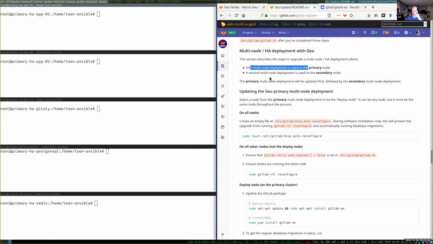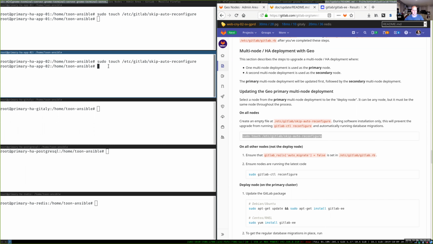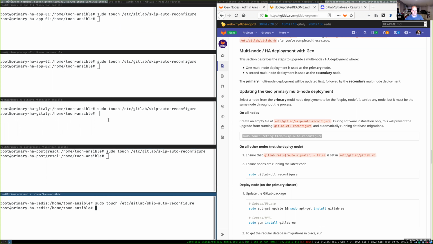So, multi-node setup, updating the Geo primary multi-node deployment. On all nodes, create an empty file to skip auto reconfigure. Okay, let's do that. That's it on the primary node.